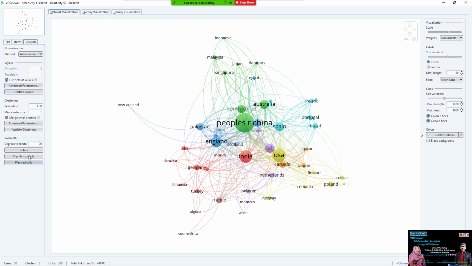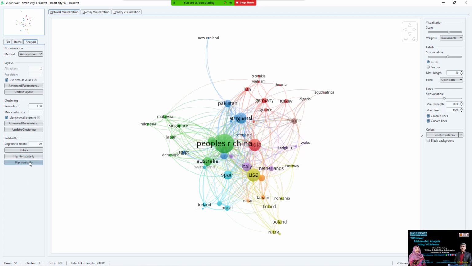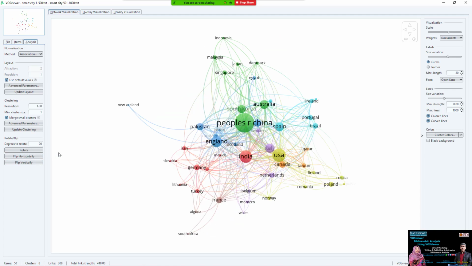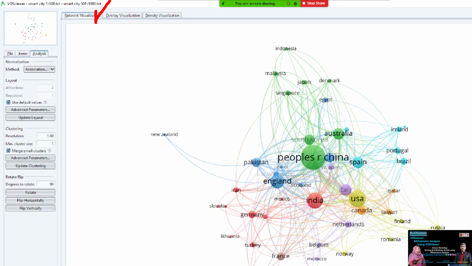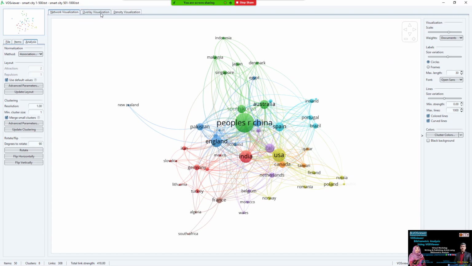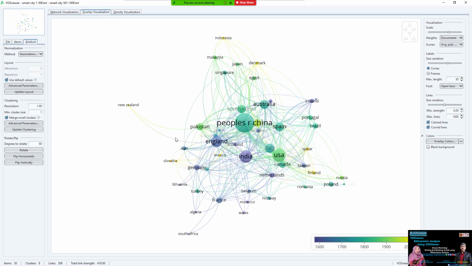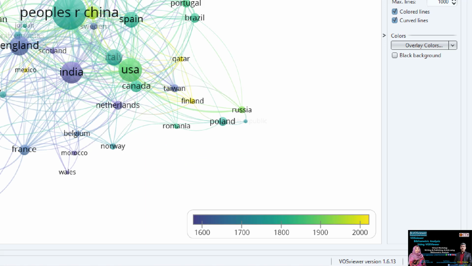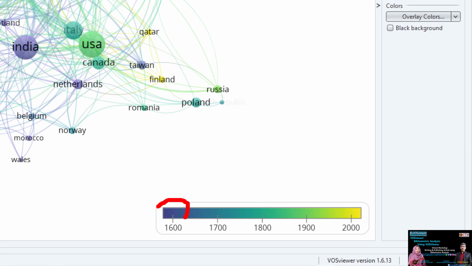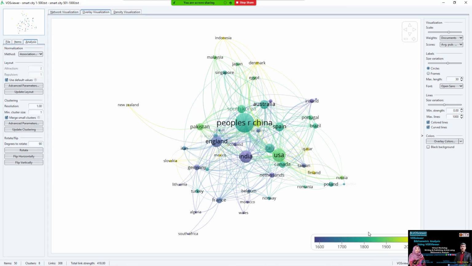We do not change it, but we can rotate, we can flip, horizontal flip, etc. But anyway, we do not need more. The important thing is the visualization. At first, we see the network visualization. This is a network visualization. But in the overlay visualization, we see numbers like 1,000, then 2,000. This is color.